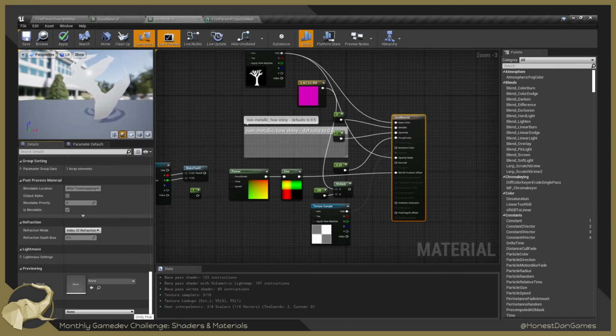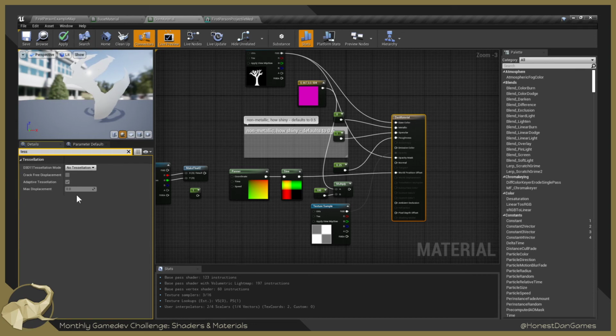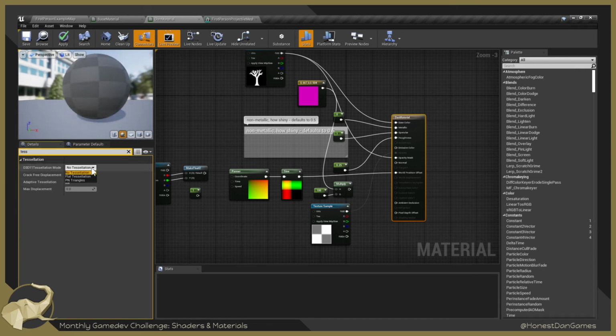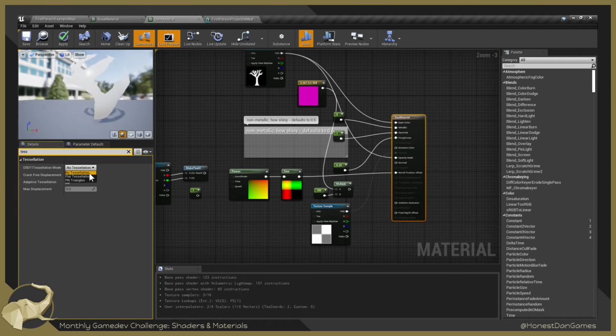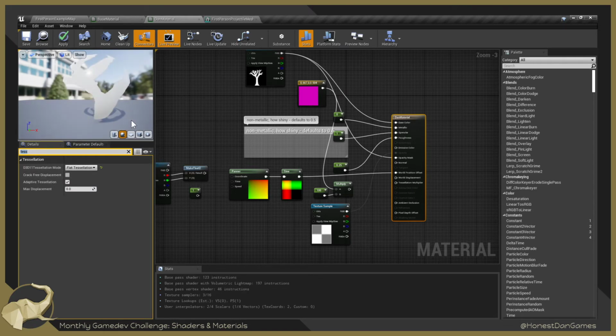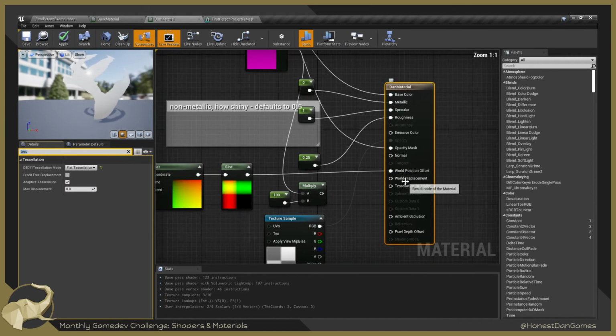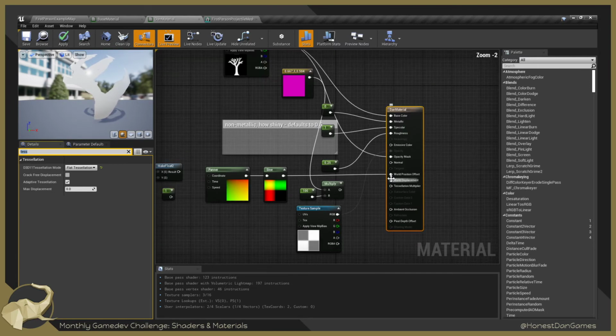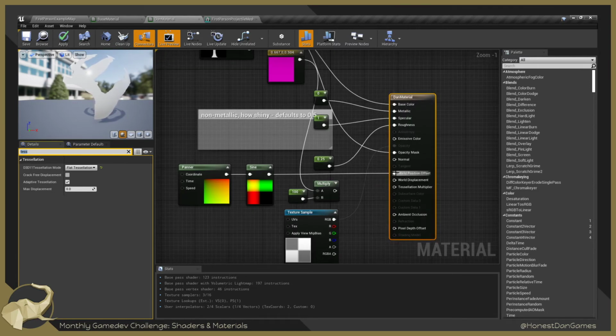There should be a tessellation tab. Yeah, search for it. Okay, so it says no tessellation right now. Let's say flat tessellation. Once you select that, you can see that world displacement and tessellation multiplier are enabled.